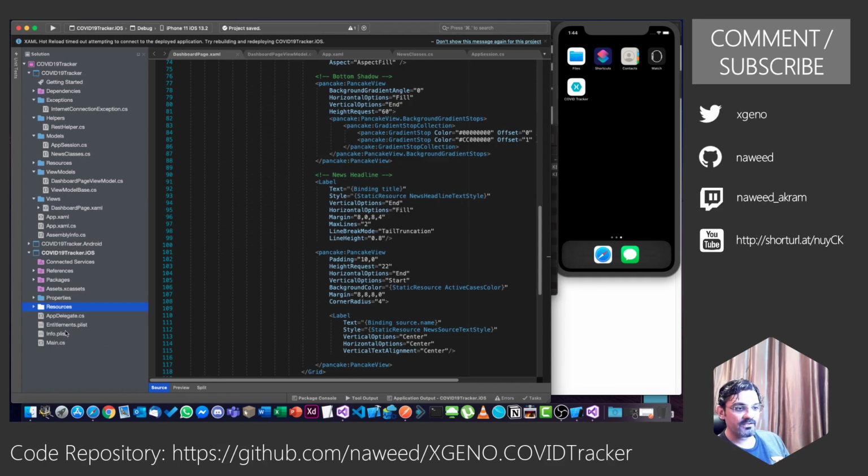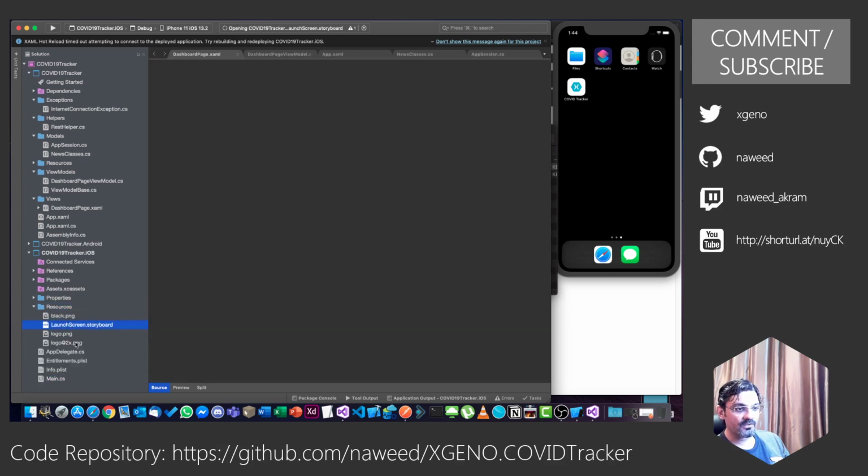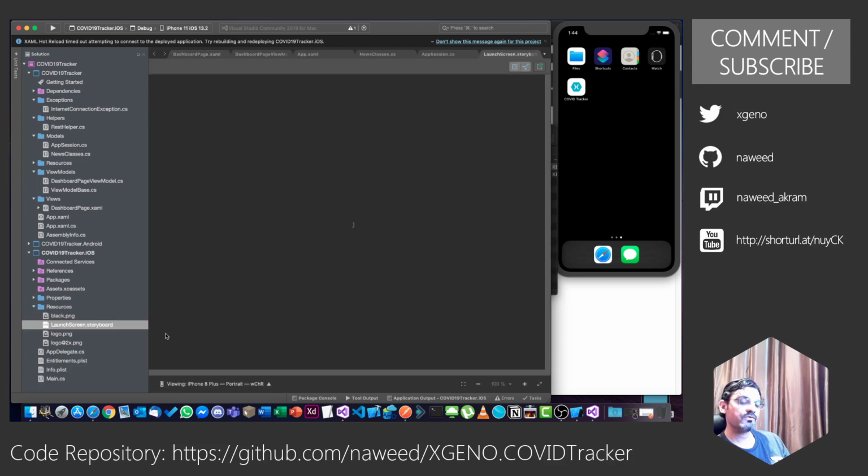Once I have added this, I'm going to go to my app launcher. Where is my app launcher? Okay, resources, launch screen.storyboard. This is going to take a while to load because it is loading this inside of Xcode.